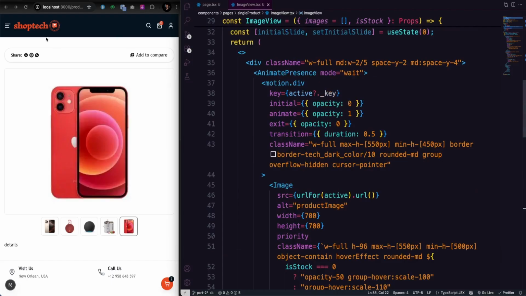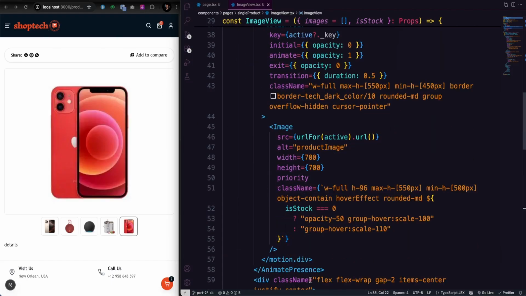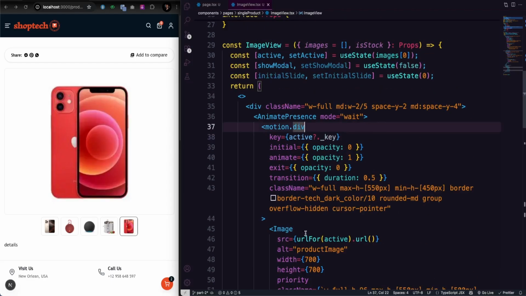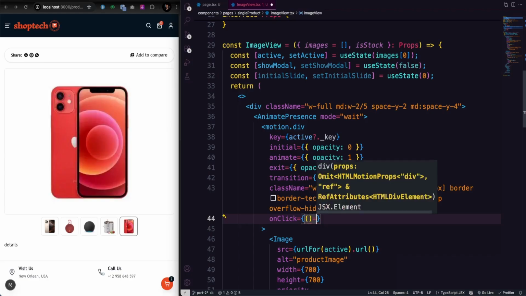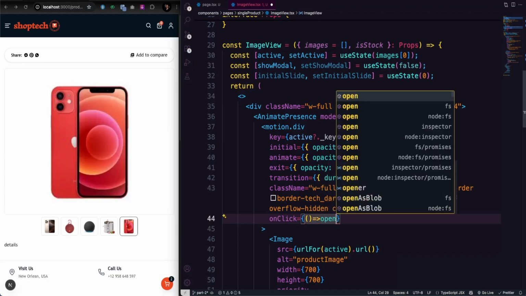So first and foremost, we need to have that effect. How are we going to initialize it? We're going to make it active, right? And that could be active once, we're going to go to the parameter of that motion div. You can make it on the image, but I'm going to make it entirely on the div. So in the onClick parameter, we're just going to pass, over here, openModal.